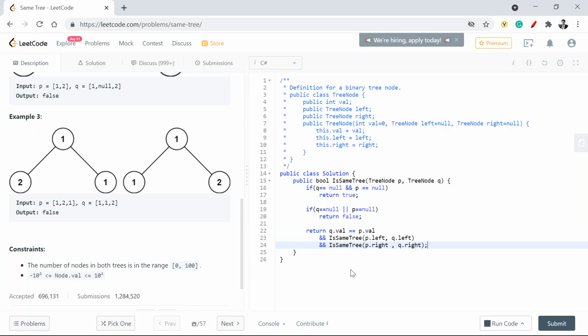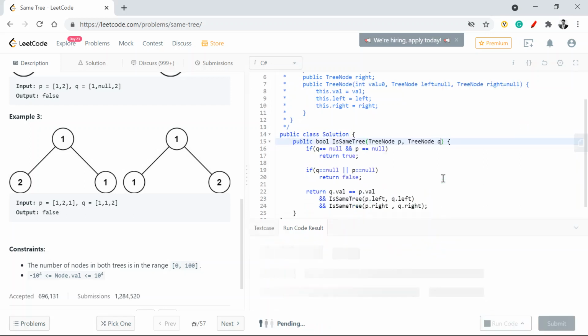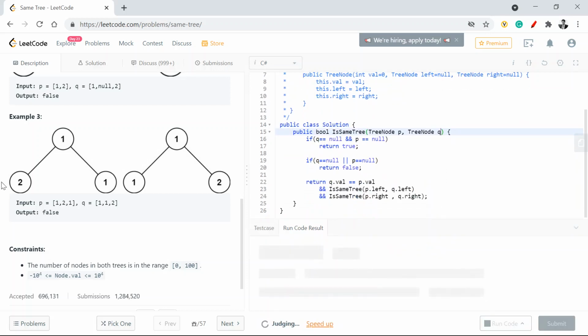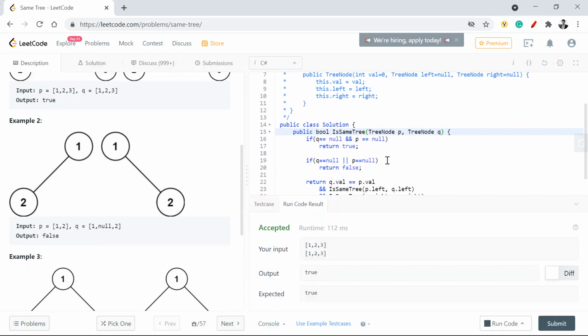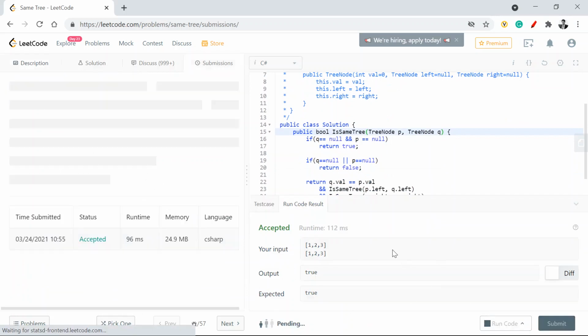If by end of all the iterations this turns out to be true, we'll obviously return true. And if any of these conditions doesn't match, then I'll return false, right? So with this, let me quickly run this. It got accepted. Let me submit it.